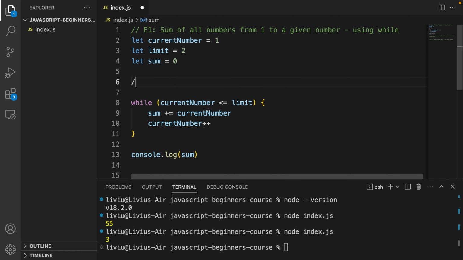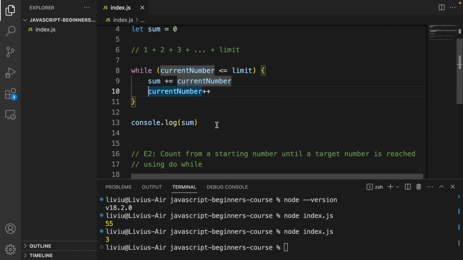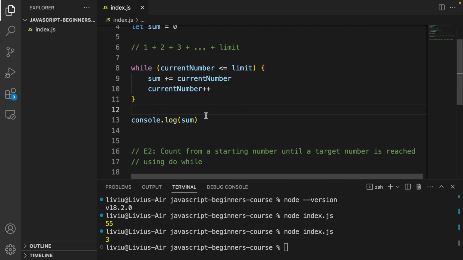So what we did was 1 plus 2 plus 3 plus ... plus the limit. And in the first step, the current number was 1. We added it to the sum, then we incremented the current number and checked the condition at each step. And in the end, we printed the number. Now let's continue with the second example.